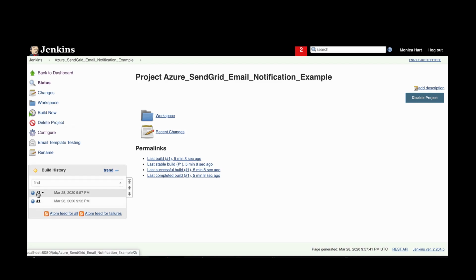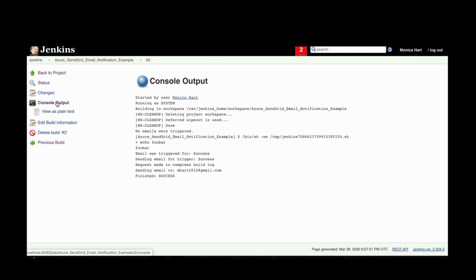Cool. That was really fast. Okay. So, send run complete, echo foobar, foobar email was triggered for sending on success, request made to compress build log, sending email, and it says it finished up. So let me go ahead and let's go back and check the email and see if we did receive the build notification.